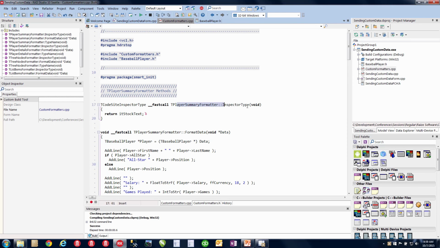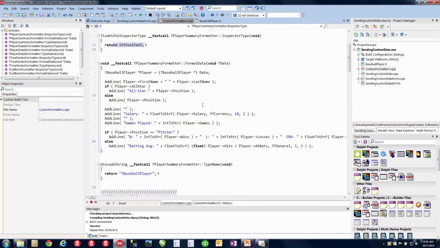So for the player summary, the inspector type is just IT stock text. This is the summary, free-formed, whatever you want to do with that. To format the data, we get a reference to that data, and we can typecast that to the data structure that we're dealing with. We would know that because we're defining the formatter for a specific type. We use the add line function to add lines of information into the text portion of this inspector.